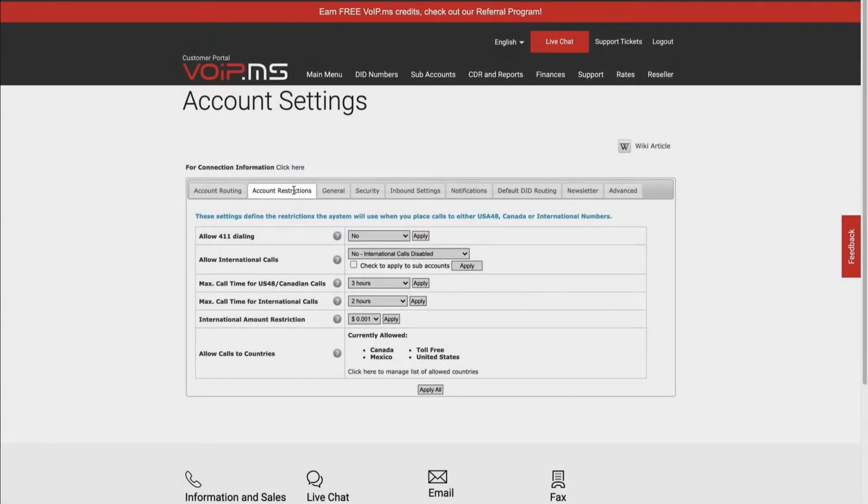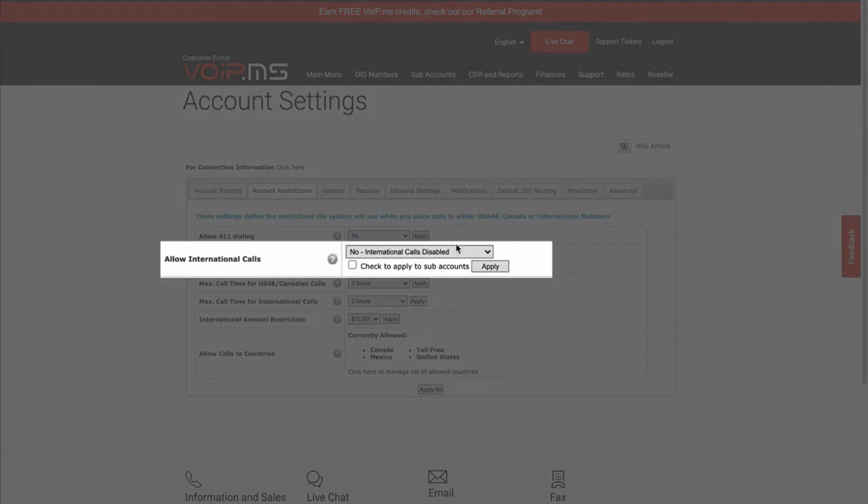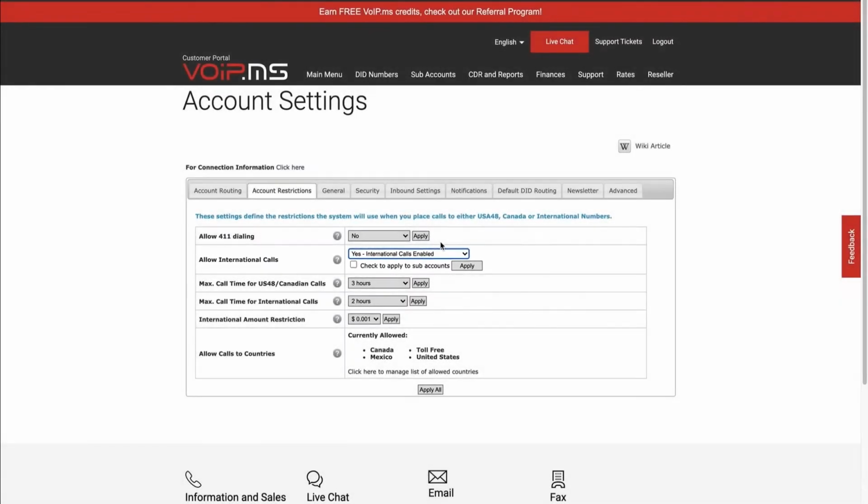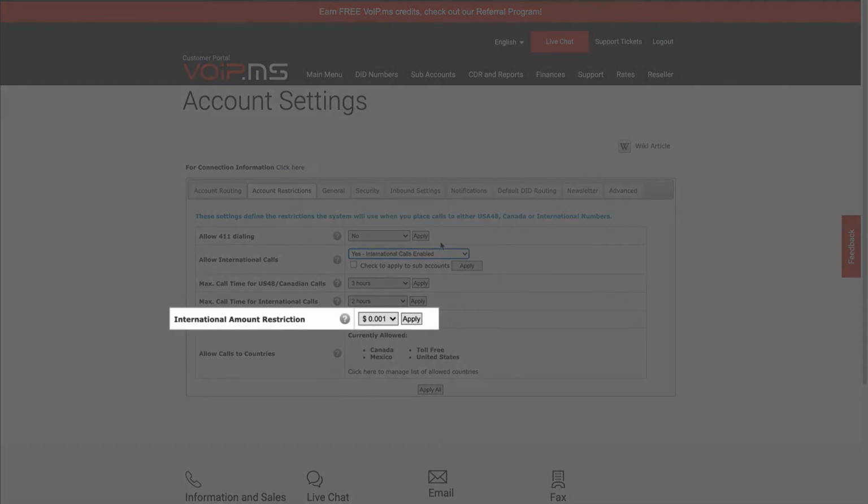There will be various options there, but only three will cause issues on connecting calls. The first option is Allow International Calls. If your plan is to place calls to an international destination, you will need to enable this option. The same can be done while modifying or creating a sub-account. The second option that could prevent you from placing calls is International Amount Restriction.